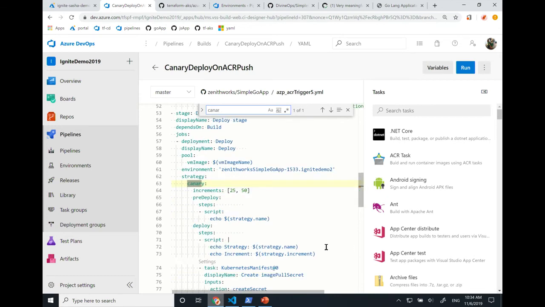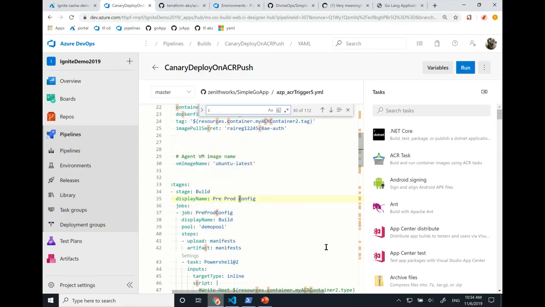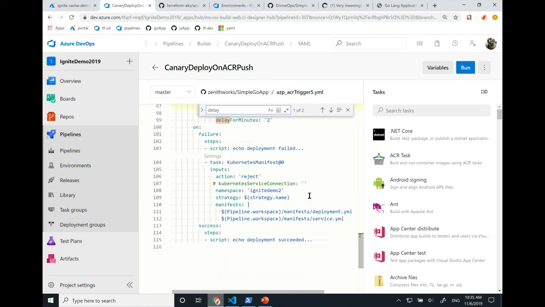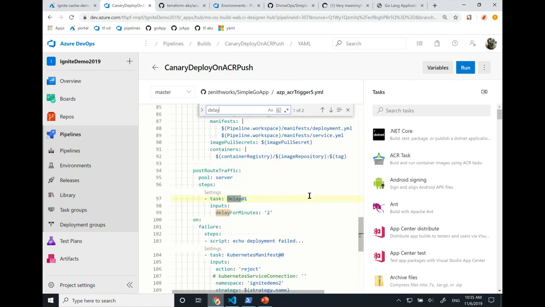What I'm doing here is a rollout strategy called Canary. It works in increments of 25 and 50. And then I also have something defined called delay for minutes. So what will happen when I kick off this pipeline, instead of pushing your application directly into prod, is it will roll it out in stages. It will continue rolling it out in the increments that I specified, for the minutes that I specified.